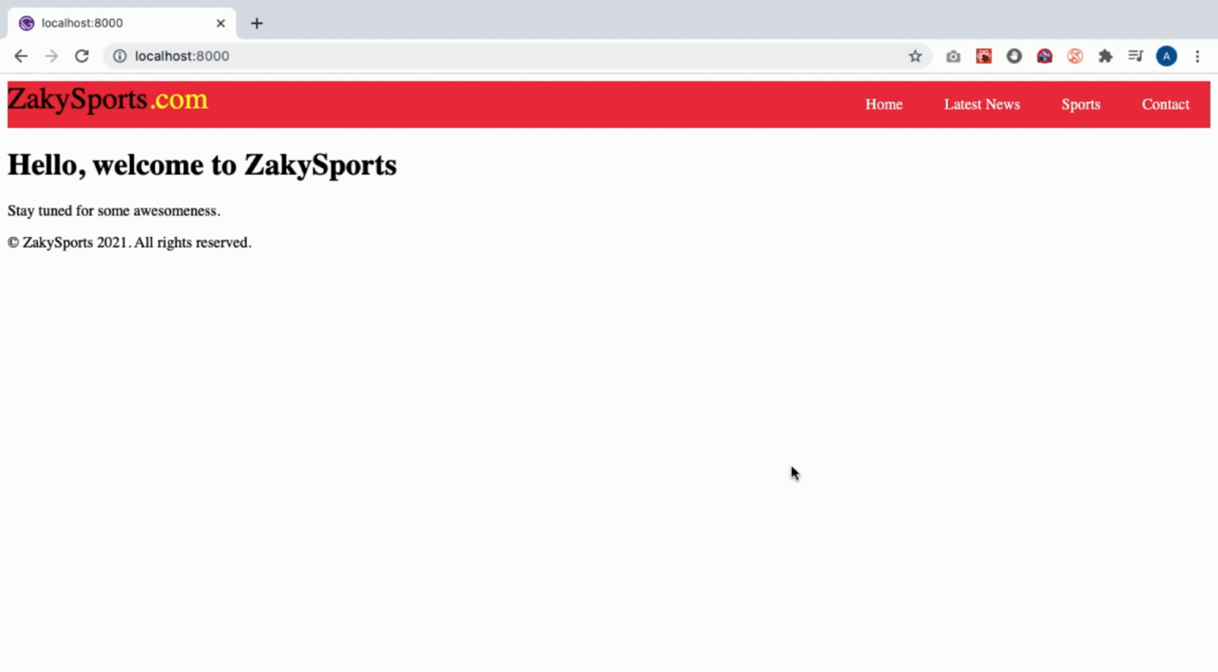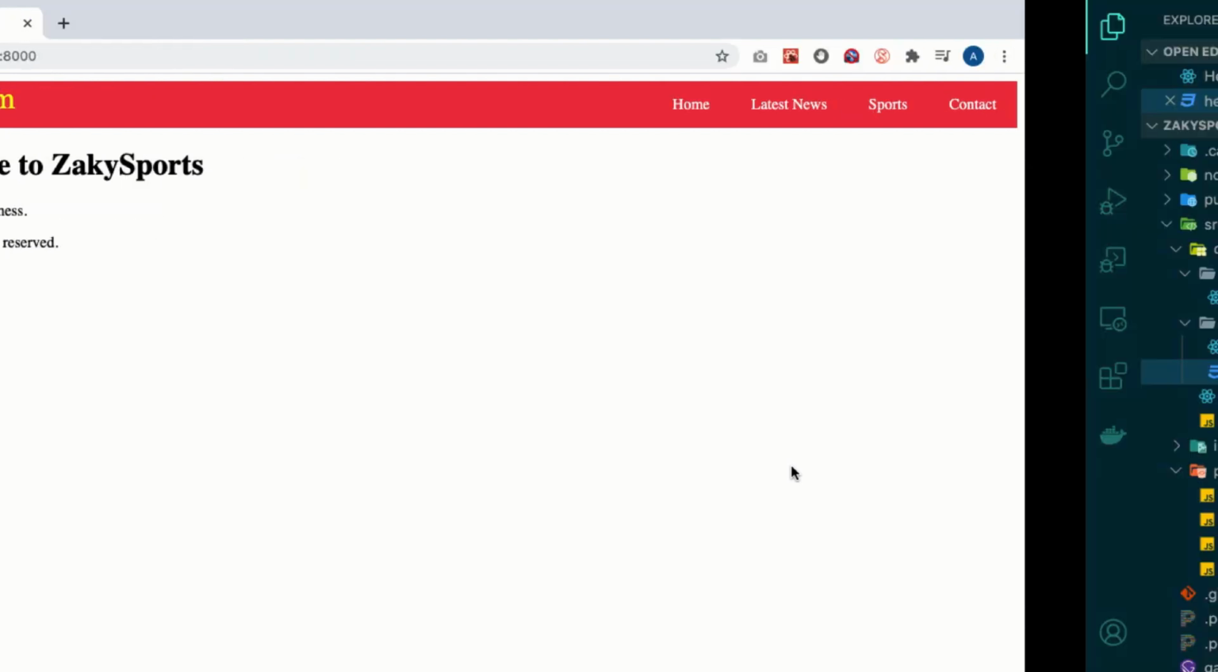The first thing we want to install is the styled components library, and then we will also install the styled components plugin for Gatsby, and then we will also install the Babel plugin for styled components. So let's install these things in our application now.